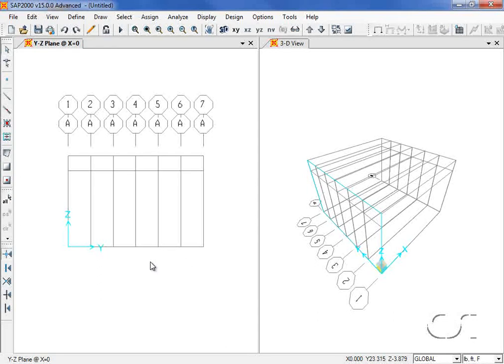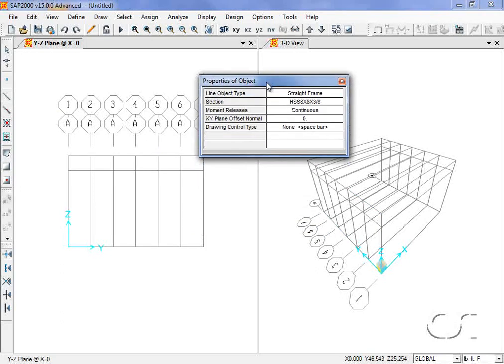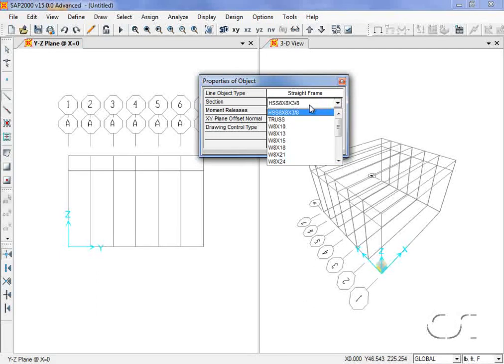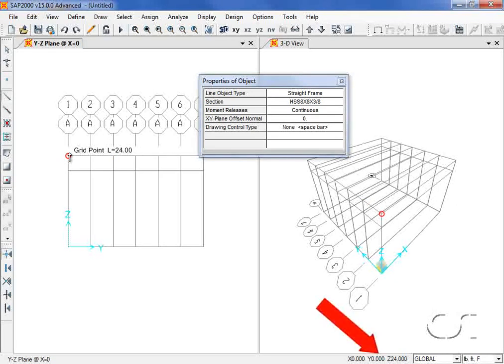Next, make sure that the Snap to Points option is on and click on the Draw Frame icon. We are going to draw the column objects and want the program to assign the HSS 8x8x3/8 sections to the objects. Start by clicking at the origin and then click again at the top of the grid to give a column 24 feet tall. Note that the position of the cursor is given in the lower right-hand corner.